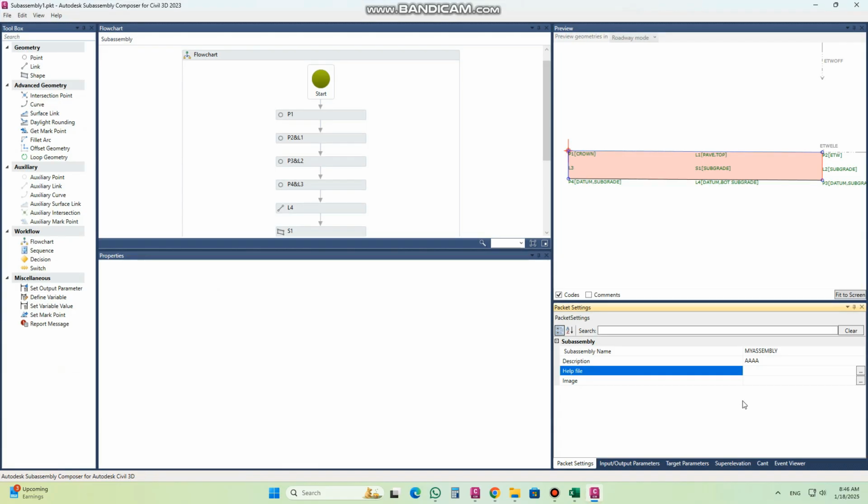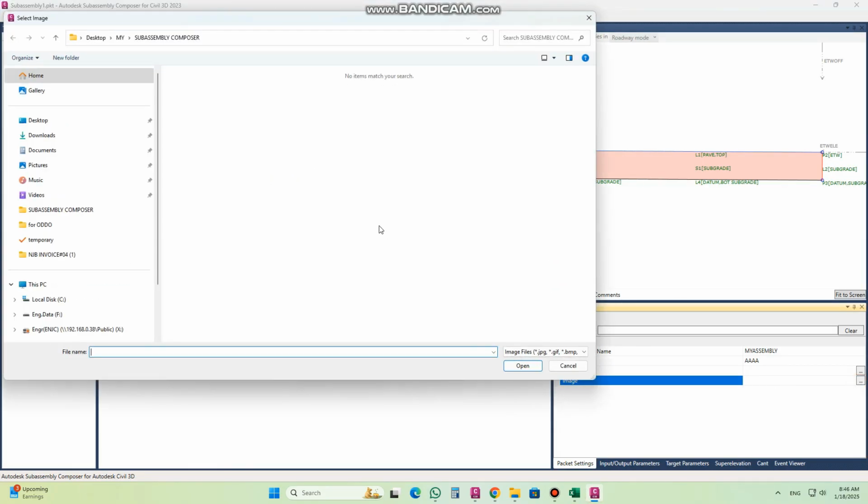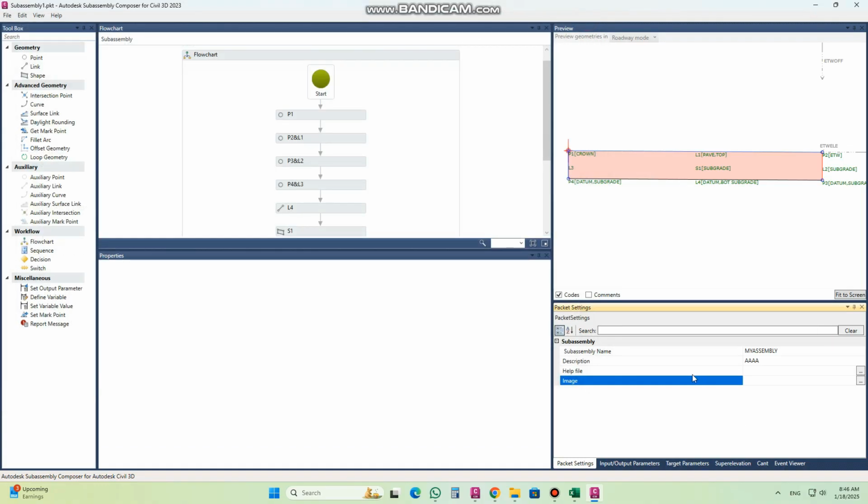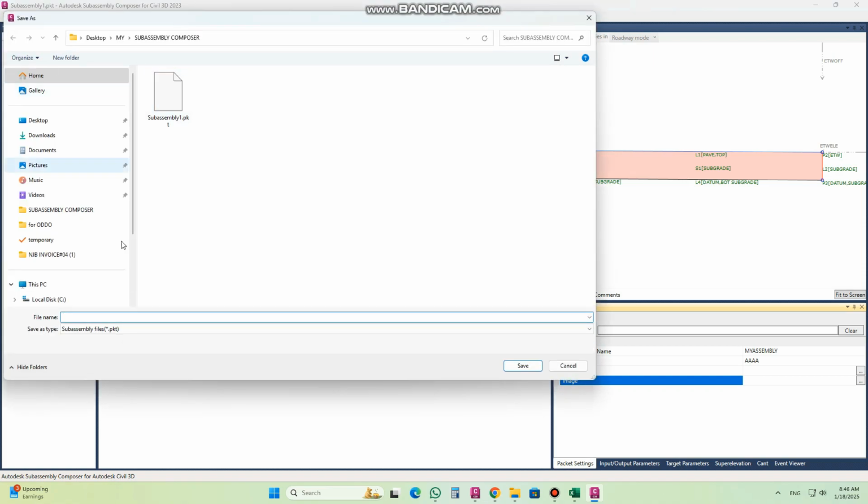Okay, so I don't need these two, so I will just save. As this shape is already saving here, it will save in a PKT file. I will name it my custom assembly or subassembly. You can rename it, then save. Okay, now we will open Civil 3D.